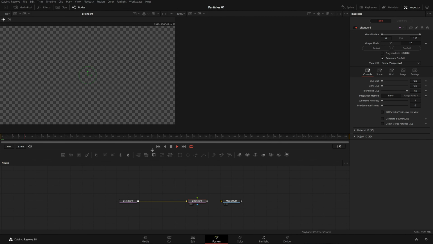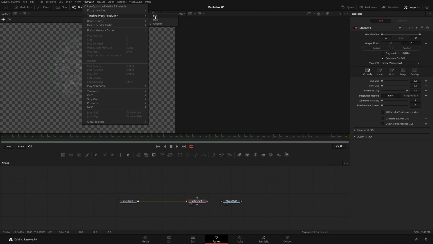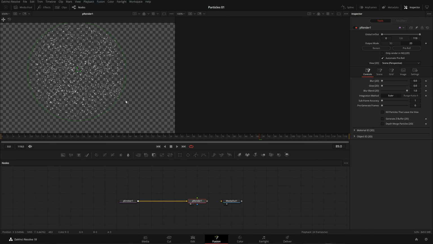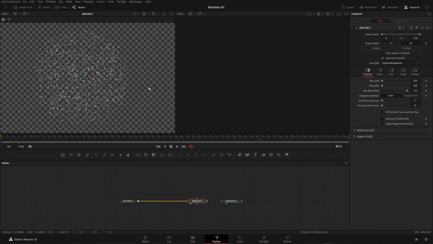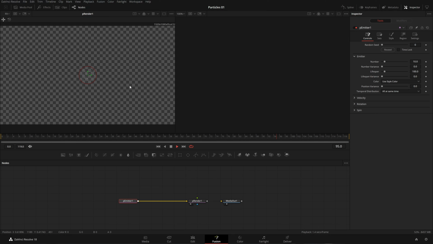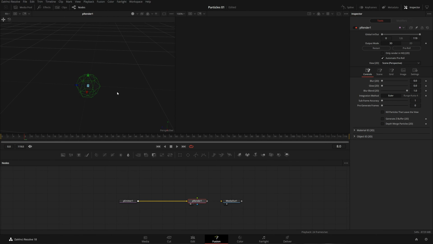For example, if I hit play, this default particle setting is already there. I'll zoom in a bit. I'll go to Playback and change my timeline proxy resolution to Full. It was set to Quarter, I don't know why. As you can see now, we have some particles on screen by default. This is the particle emitter node with its default settings in 2D version. If I click to 3D, I'll go to pRender, and click here 3D, and you can see that we are back to our 3D workspace.